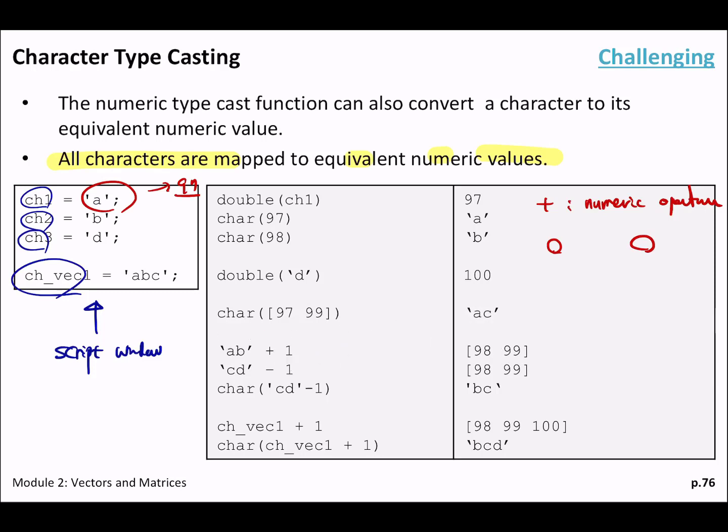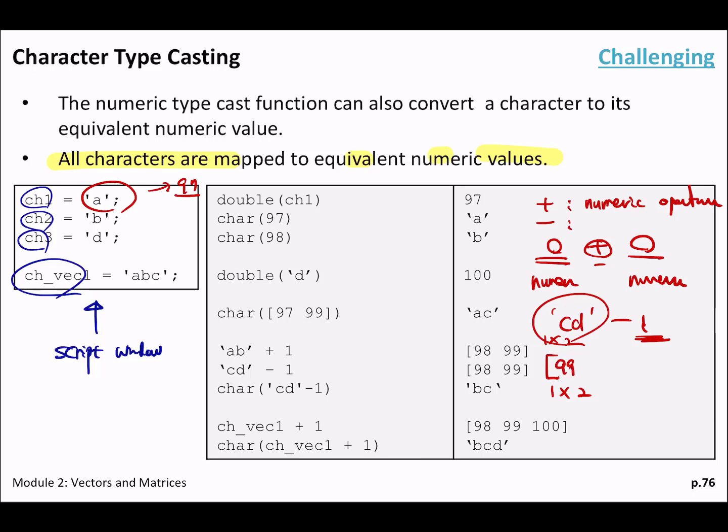Again, plus, or the numeric operator, needs numeric values on either side of the operator. So this should be a numeric value, and this should be a numeric value. Okay? But in this case, 1 is a numeric value, right? Maybe plus or minus. The 'cd' is not a numeric value. It's a character vector, right? This one is implicitly converted to a numeric value. What is the numeric value of 'c'? This one is a vector, right? So a 1 by 2 vector. So implicitly converting to a numeric vector, 'c' is 99, right? 'd' is 100, right? Minus 1 is 98, 99. Okay.